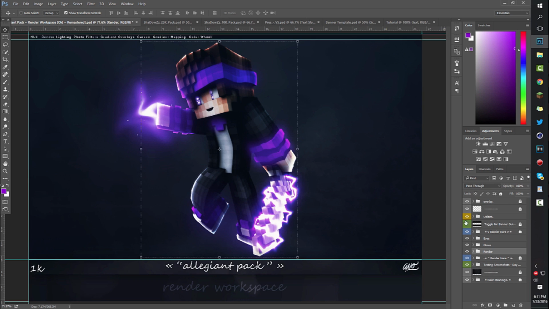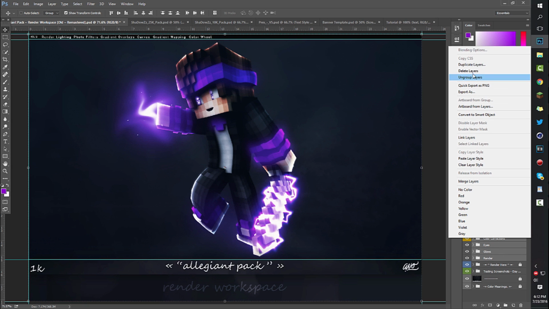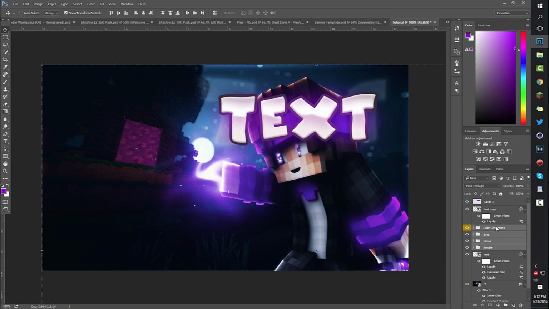Now you need to import your render. Basically, you need to select all the stuff that you were editing. So go to utilities, find your color corrections, and just drag it next to eyes and glows and stuff so that it's easier to move. Now, while holding shift on your keyboard, click on all of them, right click, go to duplicate layers, and put it to the thumbnail.